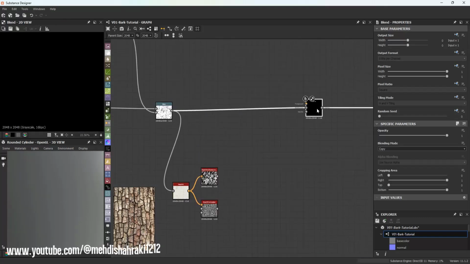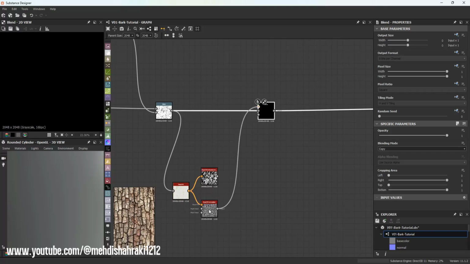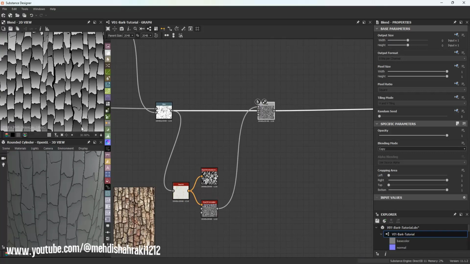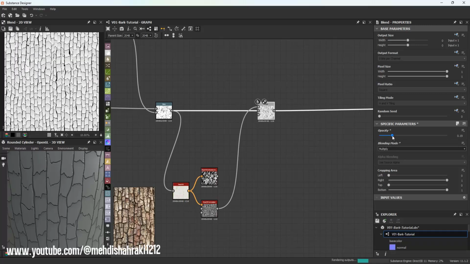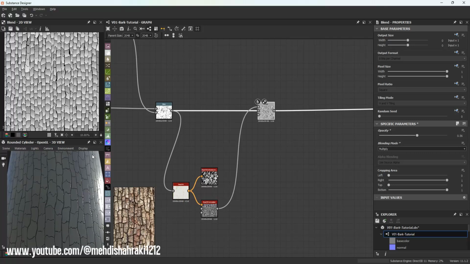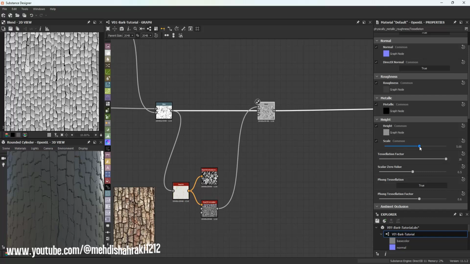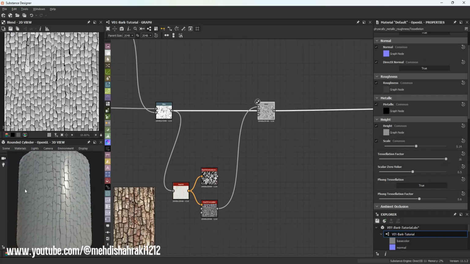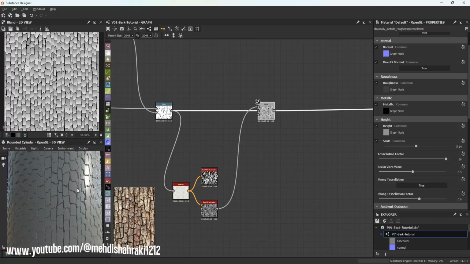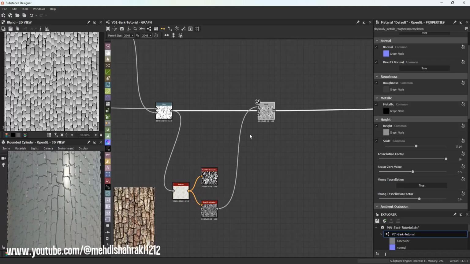Add a blend here and plug into this map, and blending mode on, like the multiply blending mode, and change the blending mode opacity. Okay, it's good. Let me change the scale to see better result here, and height channel. Yeah, it's good for now.